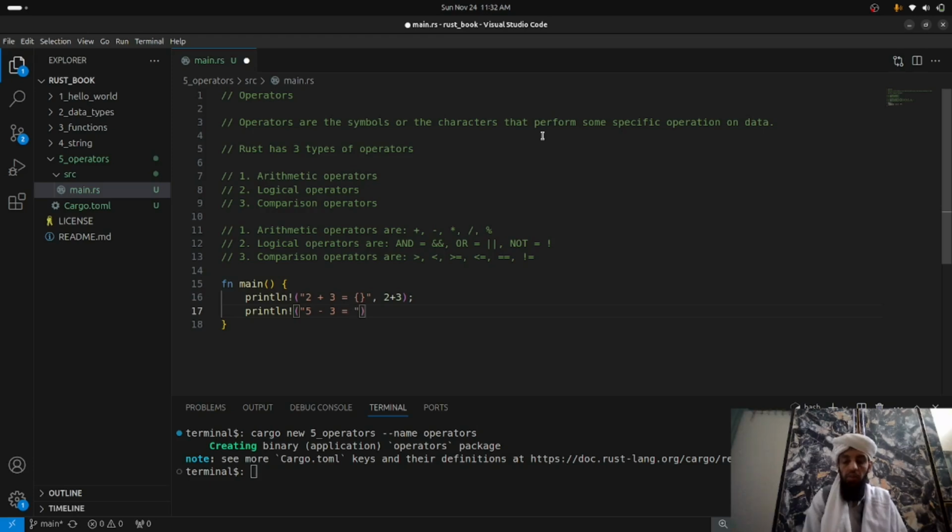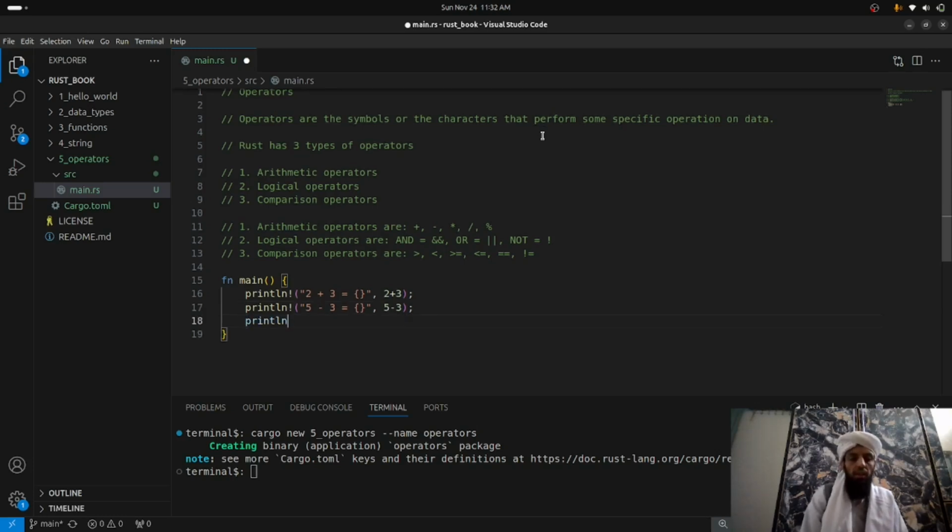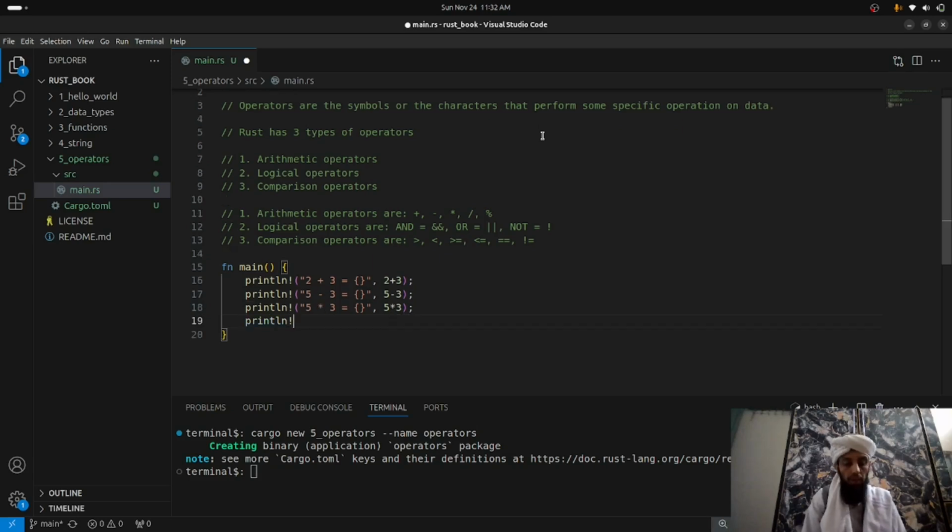Let's take a look at this: 5 minus 3 is equal to curly braces, and now let's print 5 minus 3. Another thing will be 5 multiplied by 3 is equal to this curly brace sign, and now 5 multiplied by 3. Print line, the division: 10 divided by 2 is equal to curly braces, and now this is the result that I will be printing, 10 divided by 2.